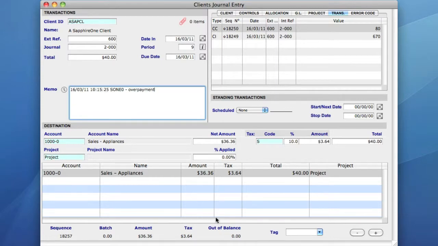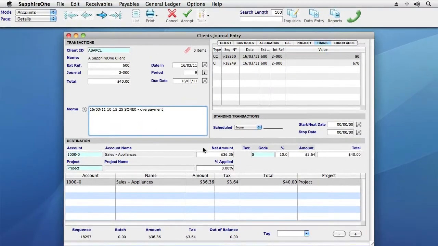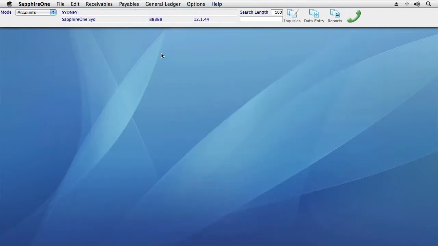My out of balance amount is 0, so my green tick is active, and when I select it, SapphireOne accepts and closes the data entry screen. That completes the data entry component for our journal.